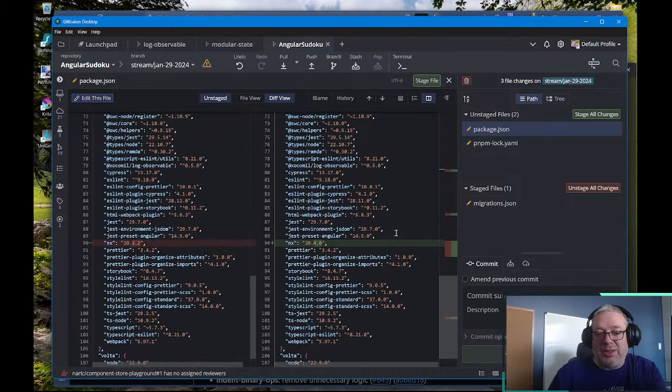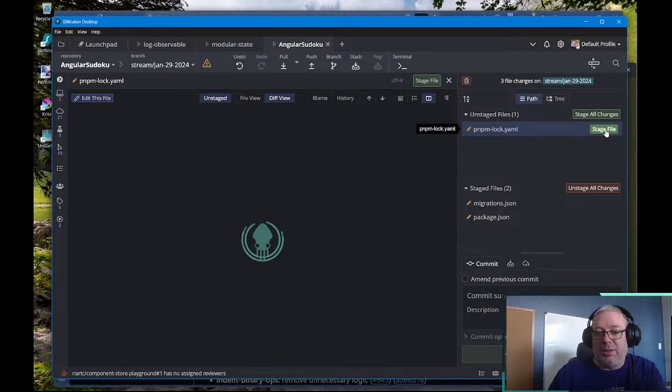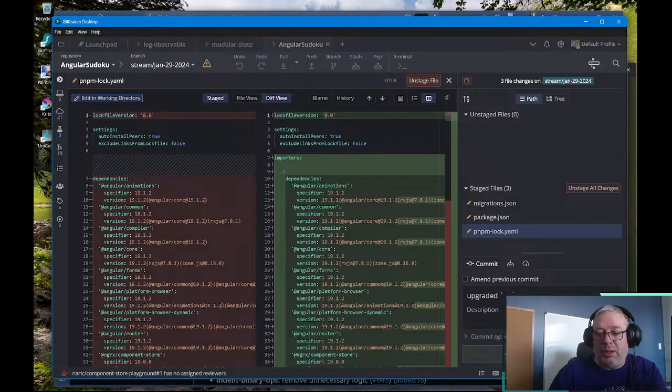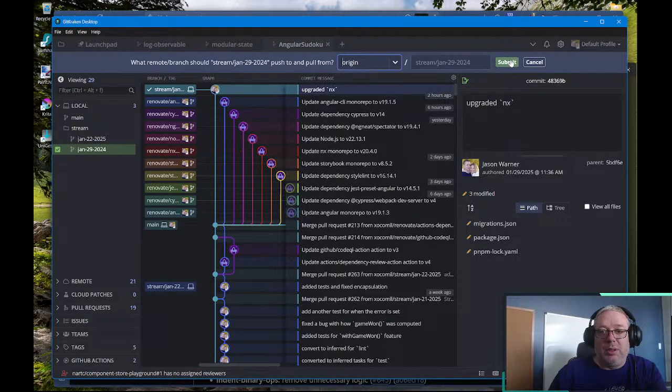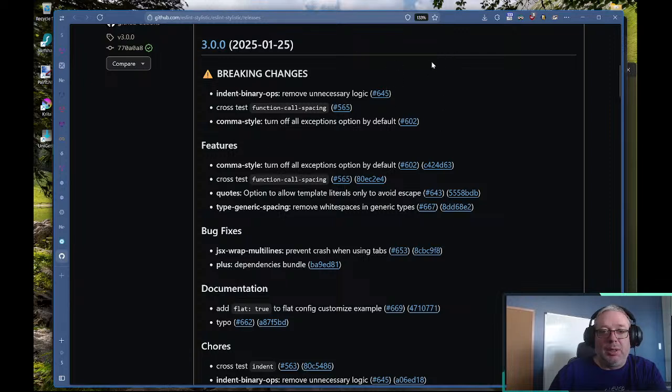We can see the NX upgraded, and it migrated the CLI, and that's fine. We're good there. And then our PNPM lock, we'll commit that, and we upgraded NX. Go ahead and commit that and push it. There's the breaking changes we were talking about.